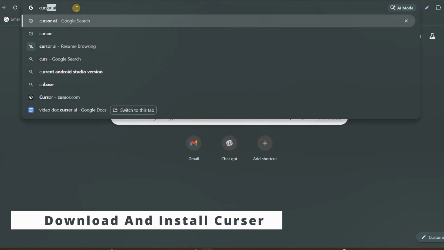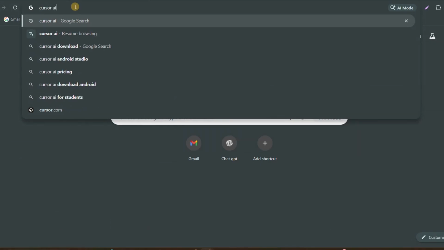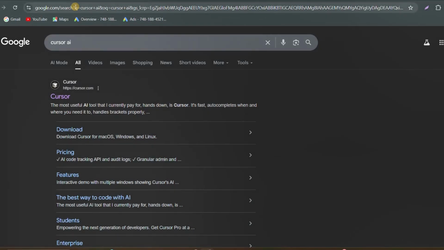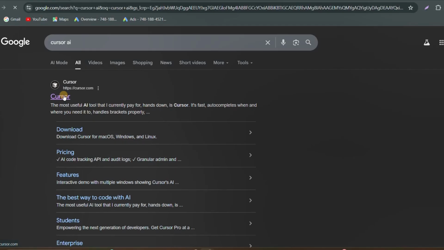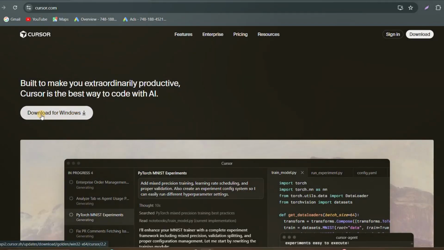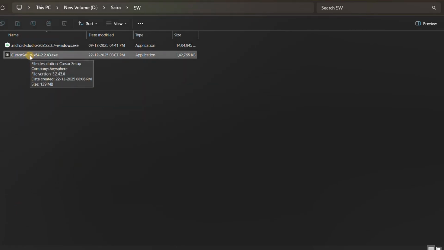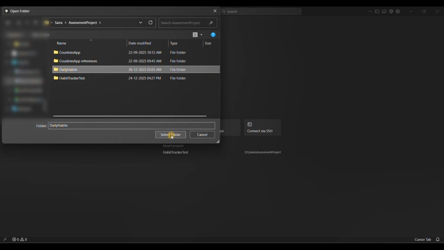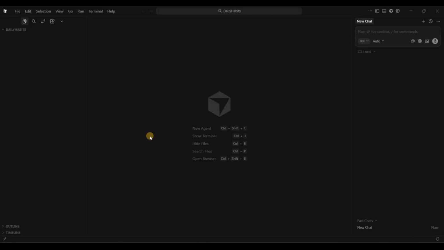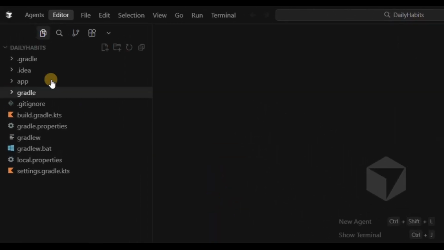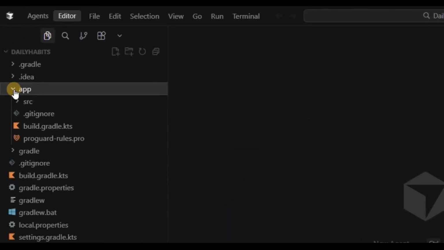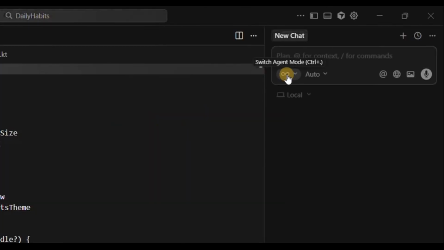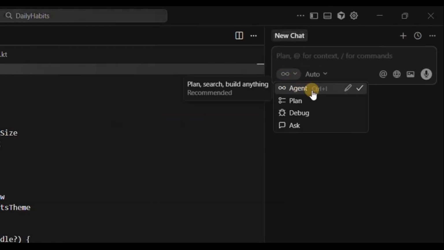Next, we are going to download Cursor. Just open your browser, type Cursor AI and head to the official site. Click on Download for Windows. Follow the installation steps and then quickly sign up. Once you are in, click on Open Project and open our Daily Habits app folder. Now our project is fully open inside Cursor. On the left side, you will see all the project files, and on the right side, we have this chat panel where we will actually talk to the AI.